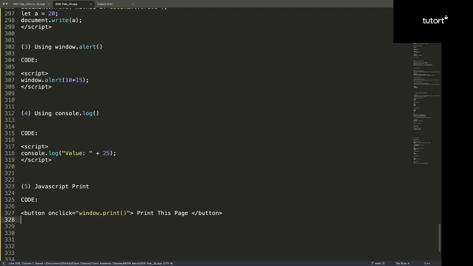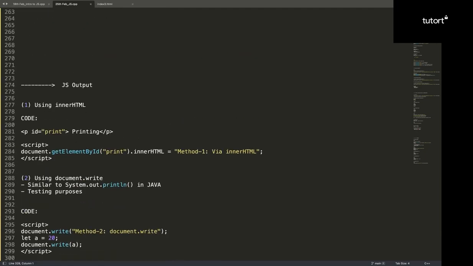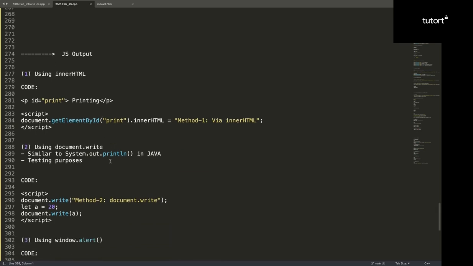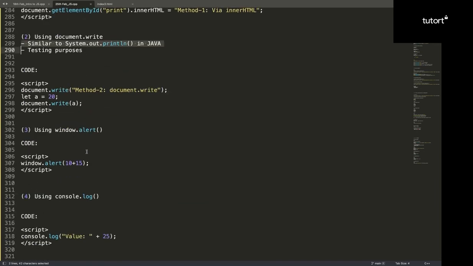Cool guys, let's revise this JavaScript output, then we'll go for statements. First of all, what are the different ways I can give output from JavaScript, either to the document or to the console? There are 5 different ways. First is using innerHTML, we have discussed. Second, using document.write, that is what we also discussed. It prints on the document.